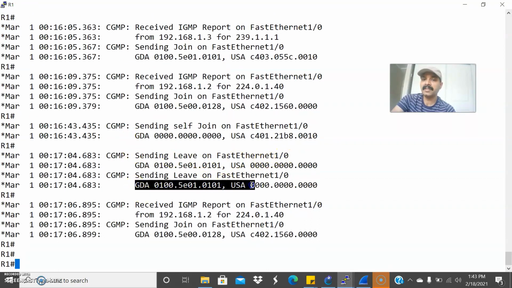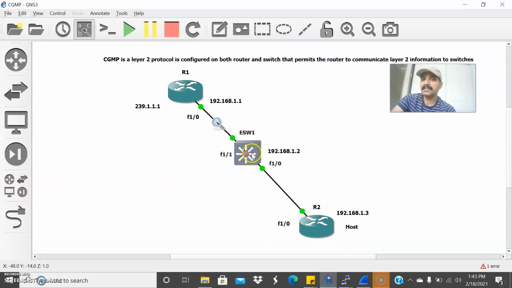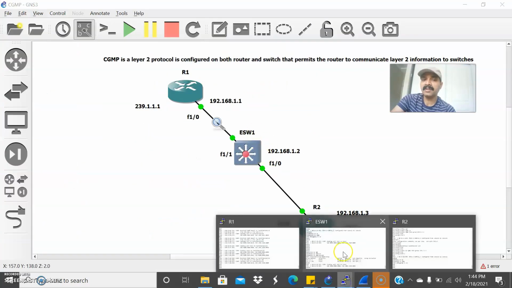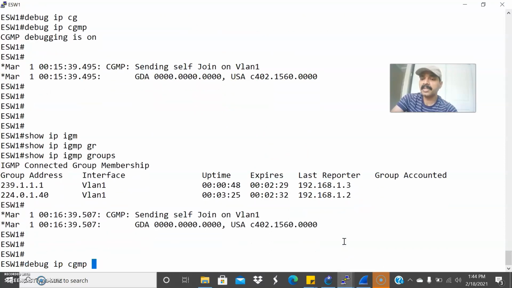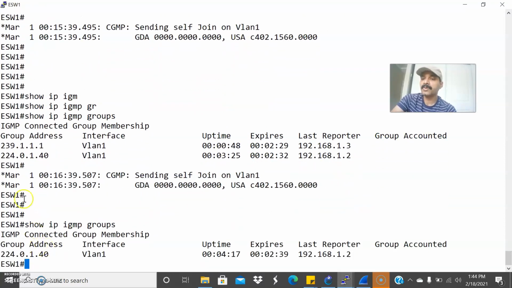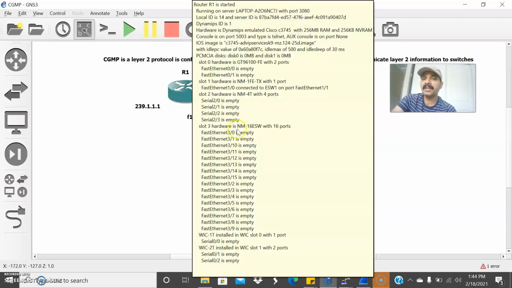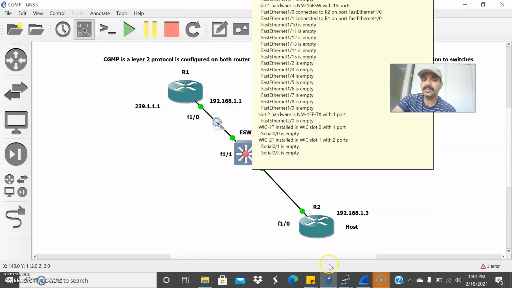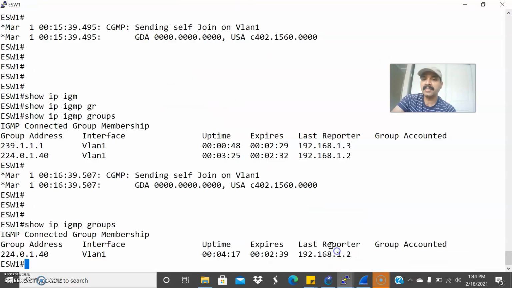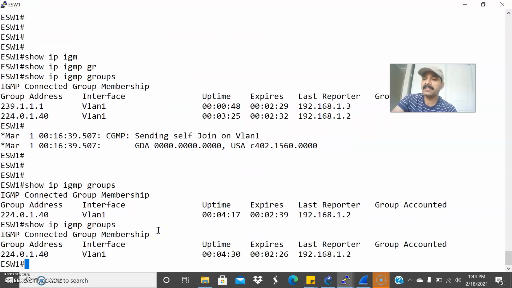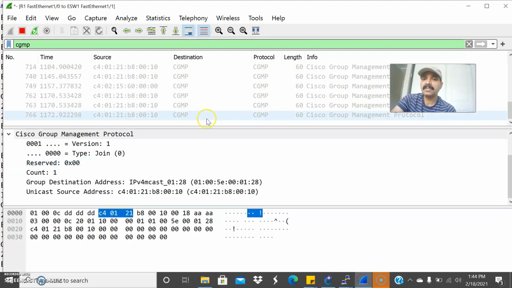It will create a GDA and USA. Then it will again send it to ESW1, that is the switch. So based on that information, now the switch will update the MAC address table. So now you can see here this group is not there. That means I already removed the group. The router received that report and communicated the later information to ESW1, that is the switch. So that is the thing it is updating in the MAC address table, right? You are receiving the IGMP groups. So now you can see the same thing.